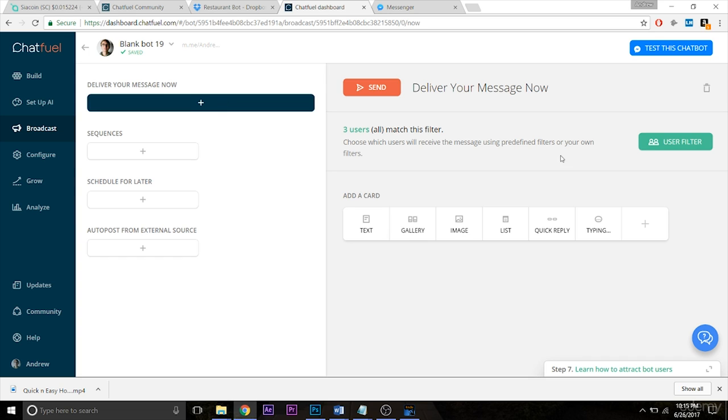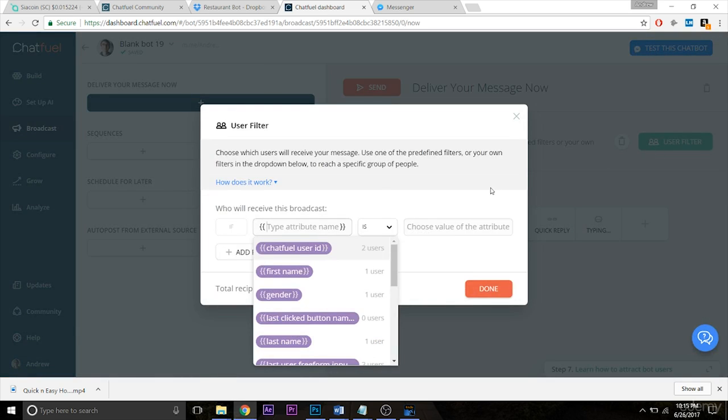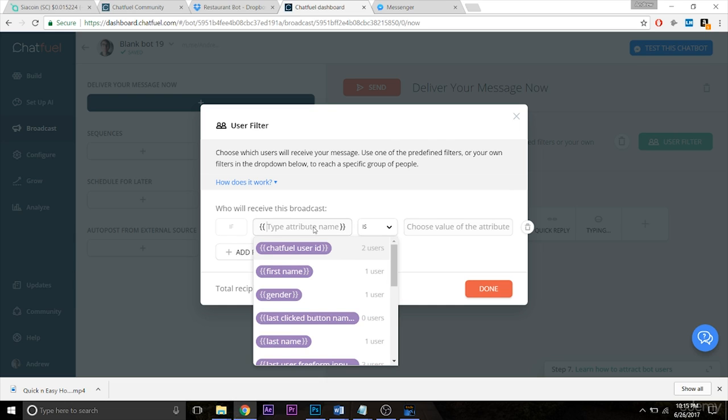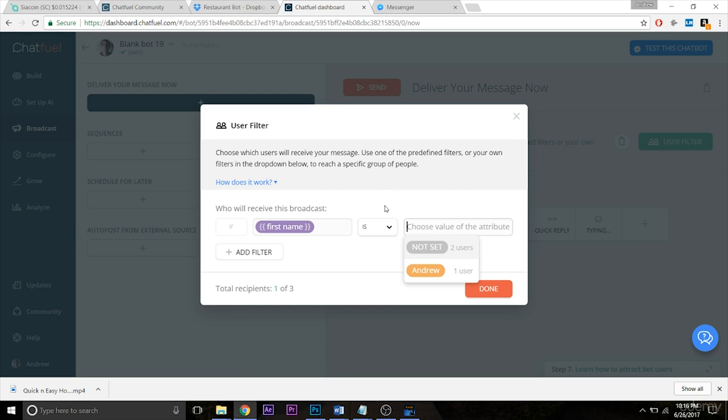And what we can do is add a filter if we want. Again, this is more with user attributes, but say, just for basics, we wanted to only send this message to people with the first name Andrew. So what we could do then is select the user attribute, which we talked about in the last video with AI. And so we can say if somebody's first name is Andrew. As you can see, it populates here because I already interacted with the bot. It'll populate a full list of people's names who have interacted with your bot previously. So we can say if the first name is Andrew, then we'll send a message.